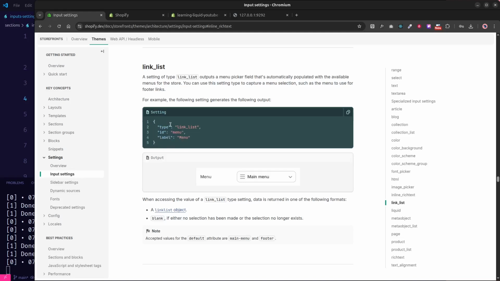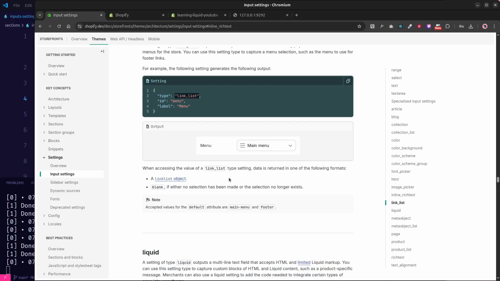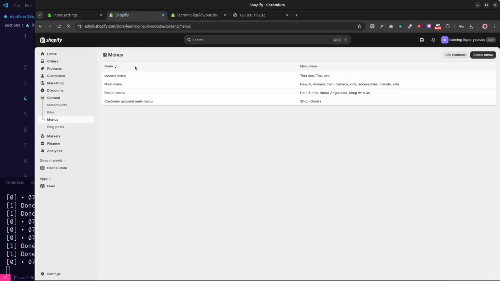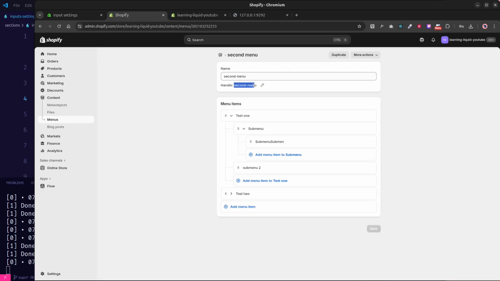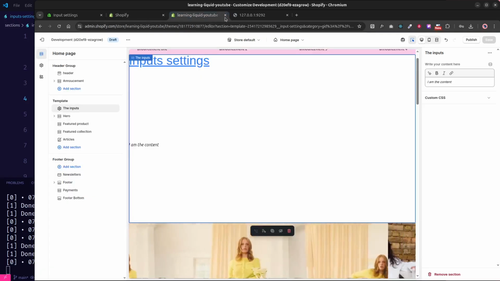So the sample: the type must be link list, and the ID and the label, you already know about them. When accessing the link list, the data is returned as a link list object, or blank if no selection has been made or the selection no longer exists. And of course, the link list accepts a default value. The default in this case is going to be the handle of that menu. So if I come back to my menu here, I choose, let's say, the second one. If you look just here, you're going to have the handle. So this is what is going to be the default value in case you want to use this second menu as your default. I hope I make myself clear.